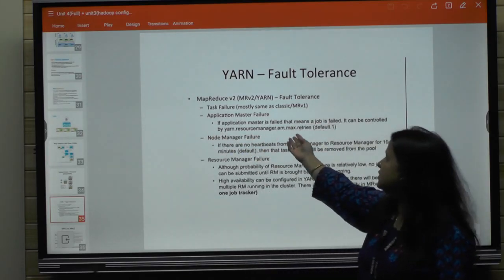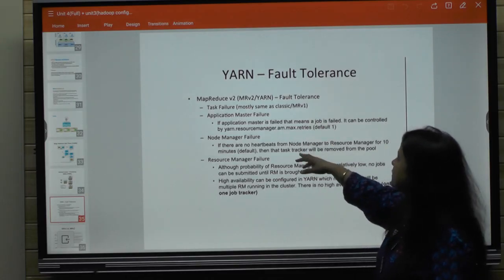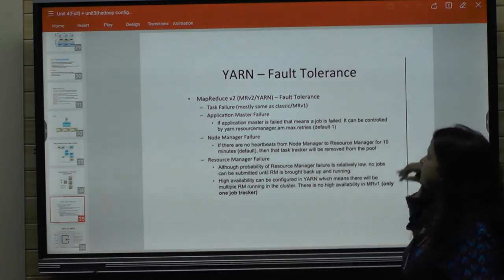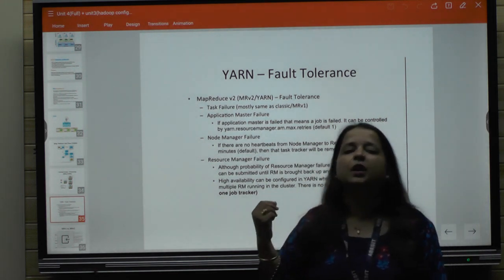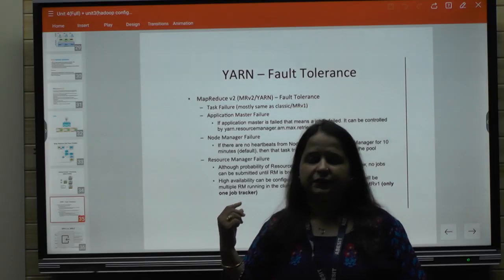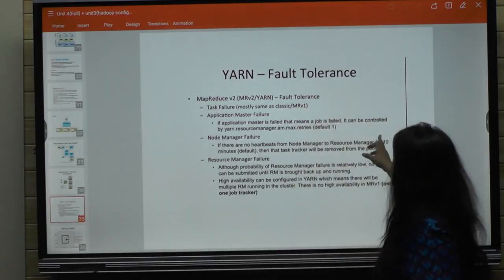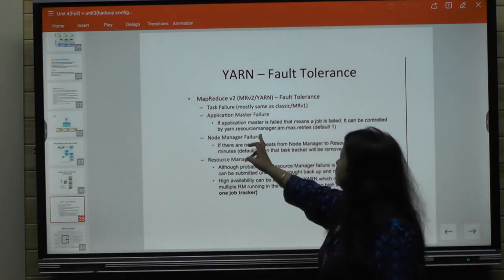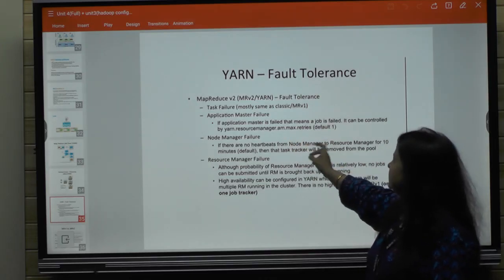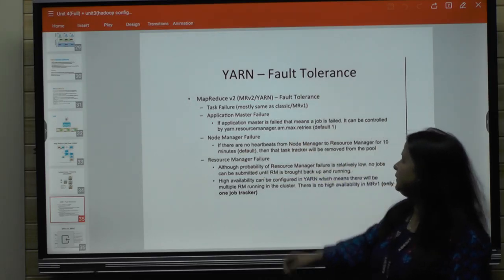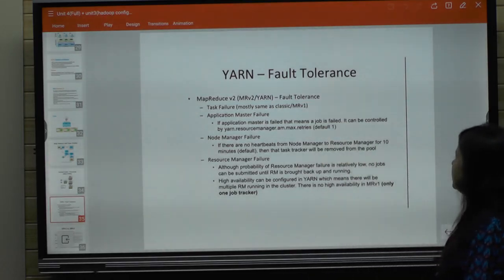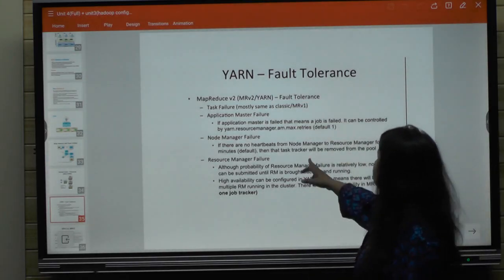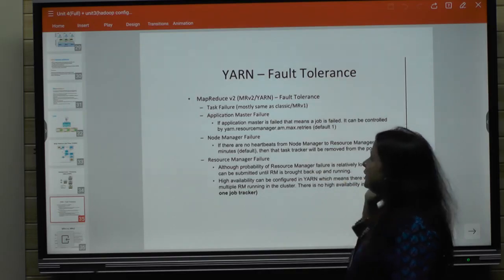Then second is application master failure. If the application master fails, that means the job has failed, because the work of the application master is to control the life cycle of a job. It can be controlled by YARN or the resource manager with max retries. Then node manager failure: if there are no heartbeats from the node manager to the resource manager for 10 minutes, then that node manager will be removed from the pool.